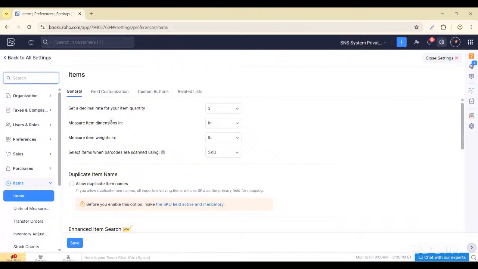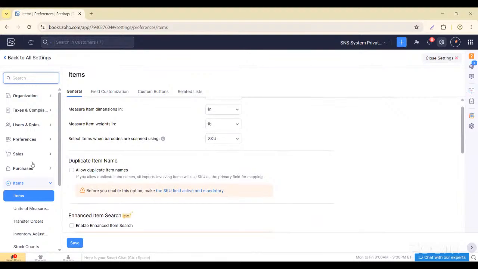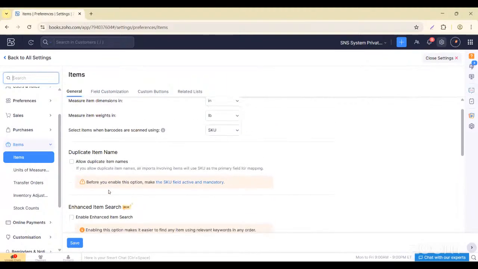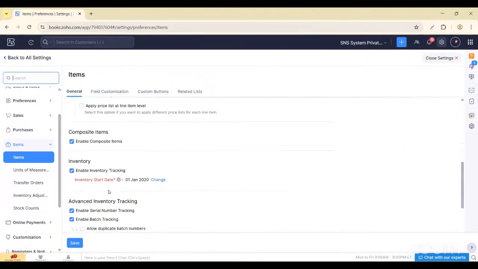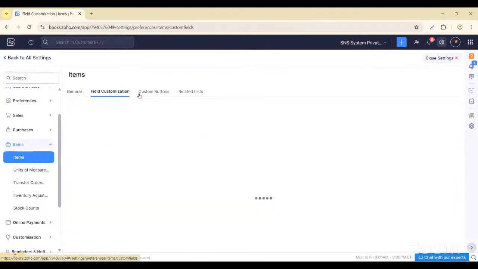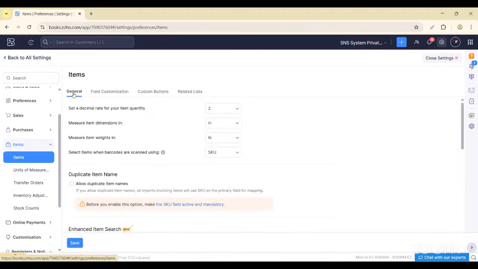Look for the section labeled inventory preferences. Items, inventory adjustment preferences. And choose your valuation method. Your valuation method could be first in, first out. Now here you can see that my item module is somewhat different, but don't worry, I think you'll be able to understand it as well.